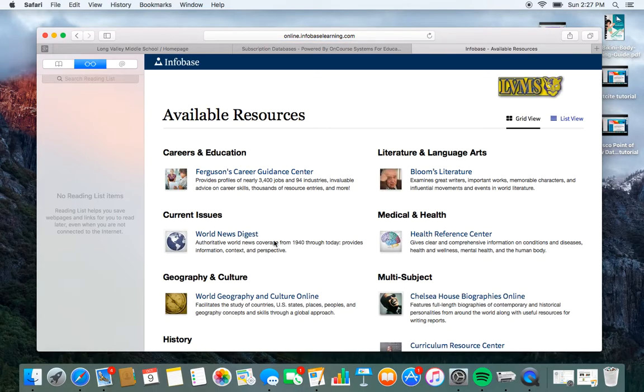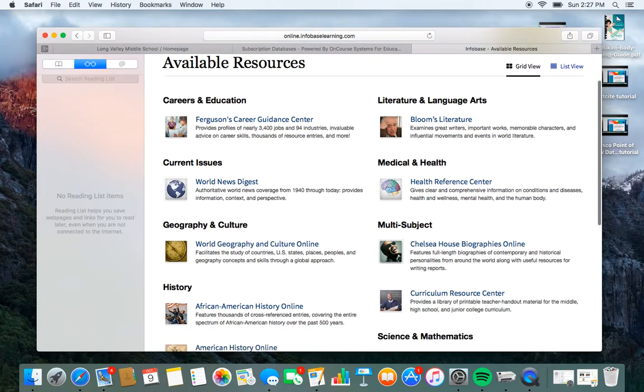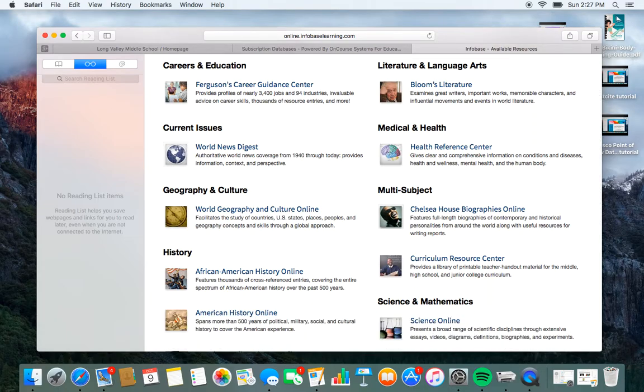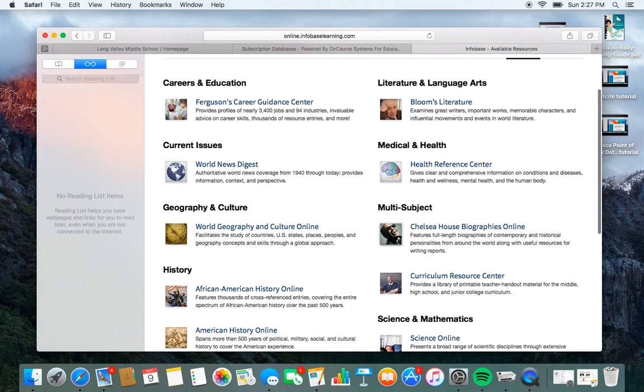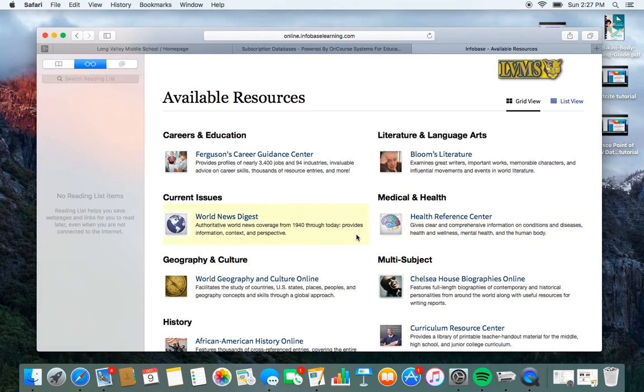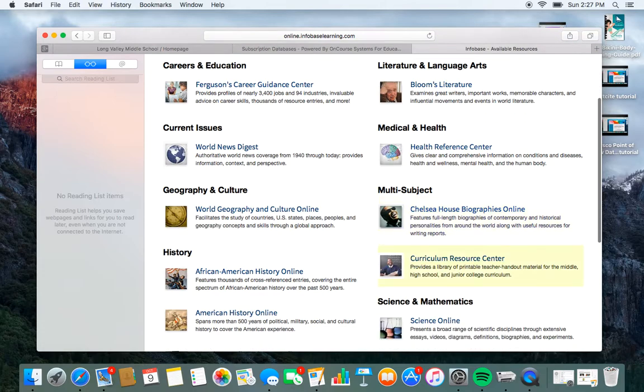So, Facts on File is made up of quite a few different topic areas. It has a lot of information on careers, literature, language arts, medical, and can be used in pretty much any class that you're doing any kind of research for. We are going to focus on the World News Digest, Chelsea House Biographies, and American History Online.